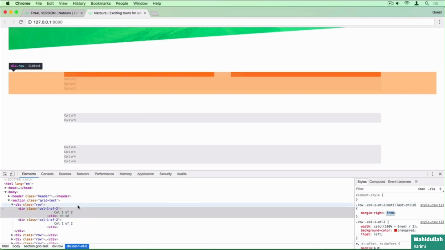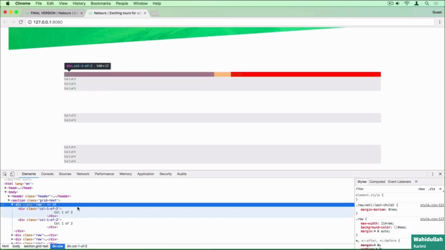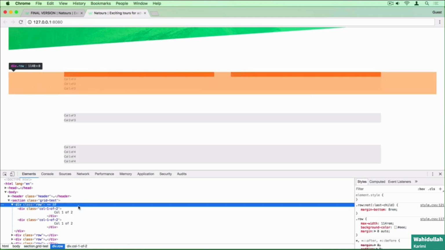Okay, now just one thing that I want to show you is that this row here has a 0 pixel height. And I'm sure you know why that happens. It is because all of the child elements of this row element are floated, and so the height collapses and becomes 0. And what do we do against that? That's right, we use the clearfix hack.